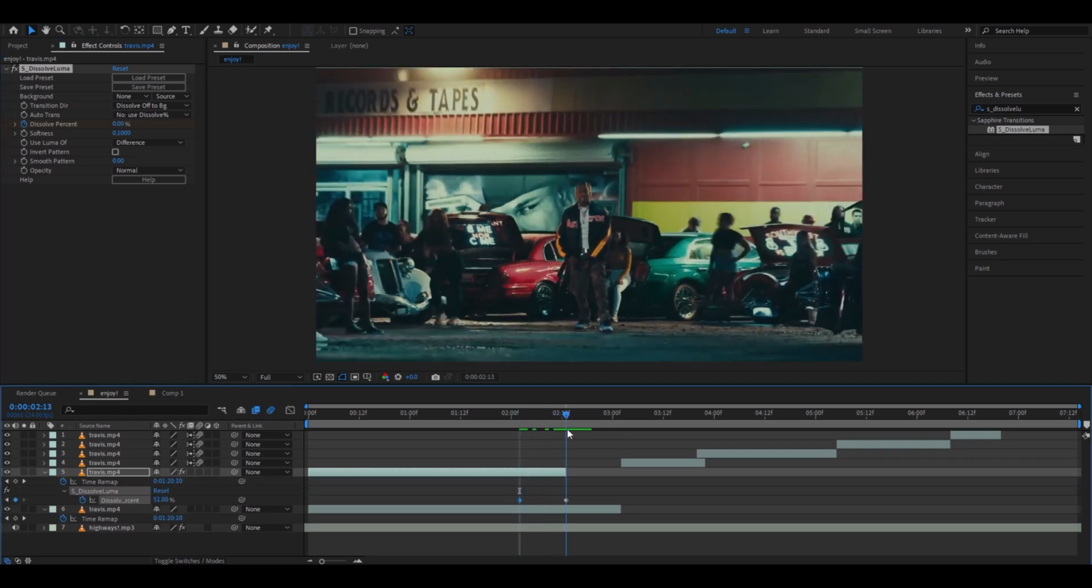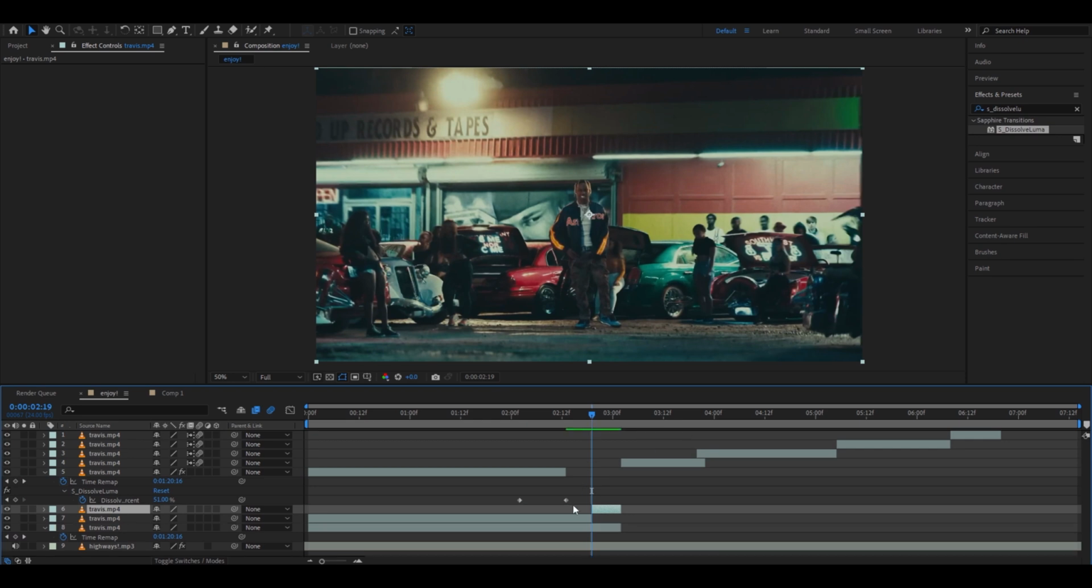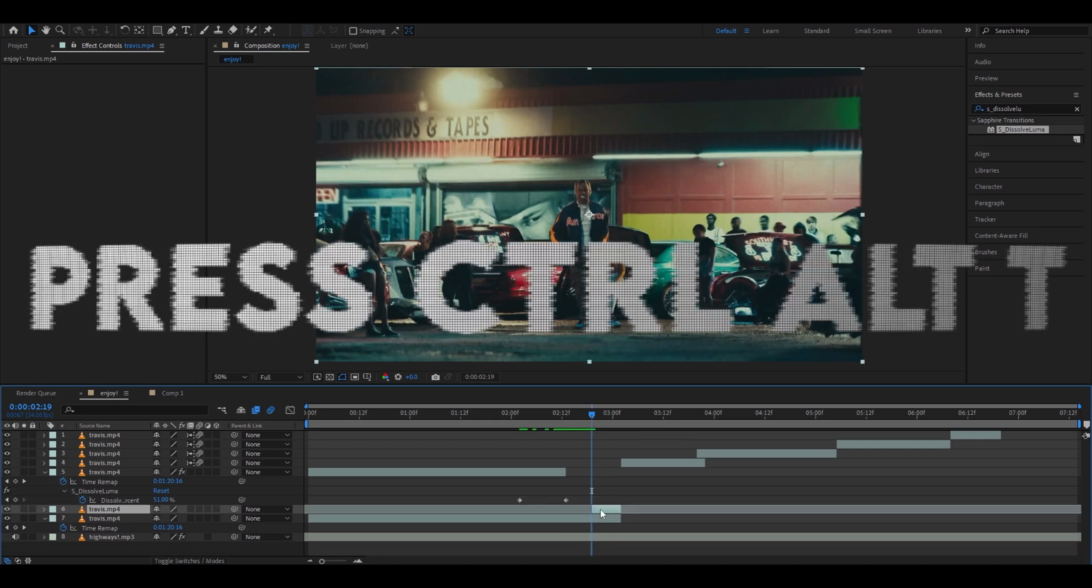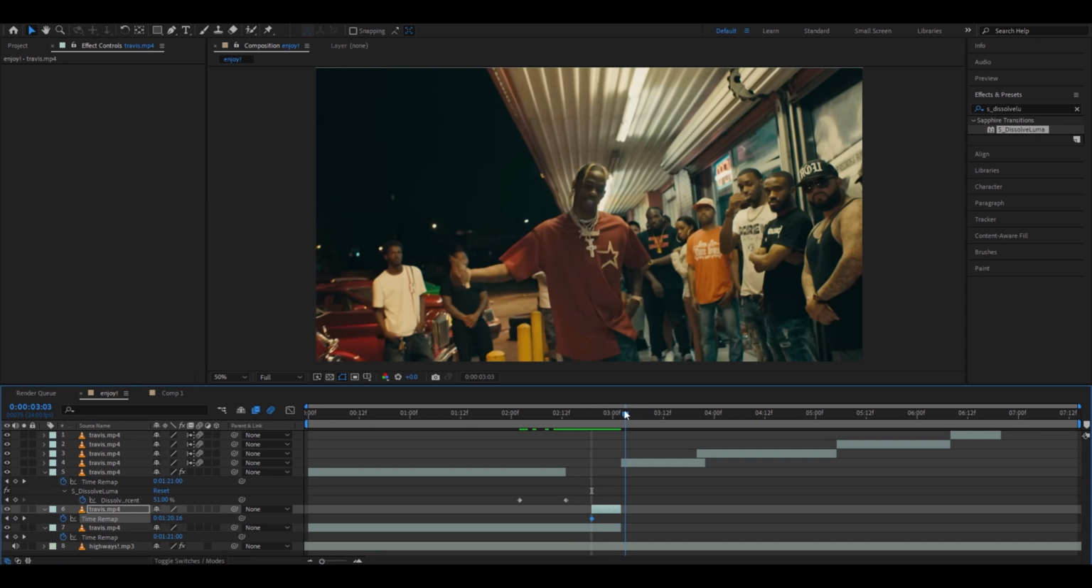Copy and paste the first layer as well and cut a little bit of it. And now cut it, press Ctrl Alt T. Keyframe it, select some random frames that will be close to each other. I'm gonna select 120.8, go to the ending of it, make it 120.23, separate it a little bit.